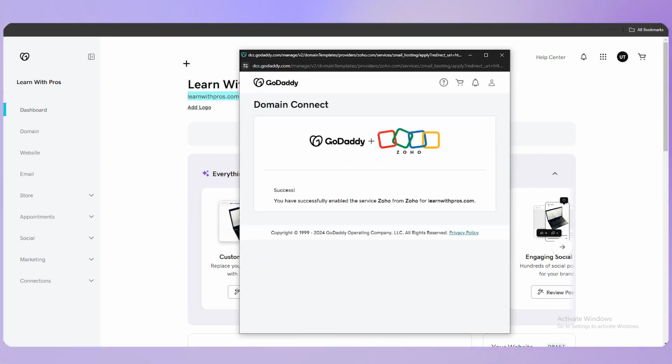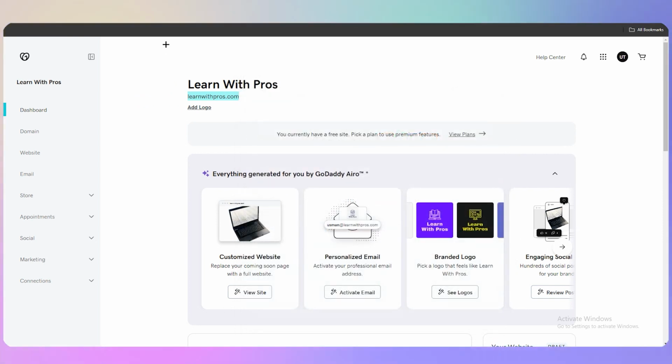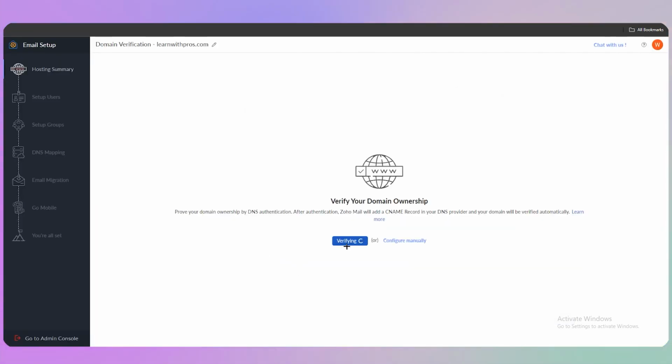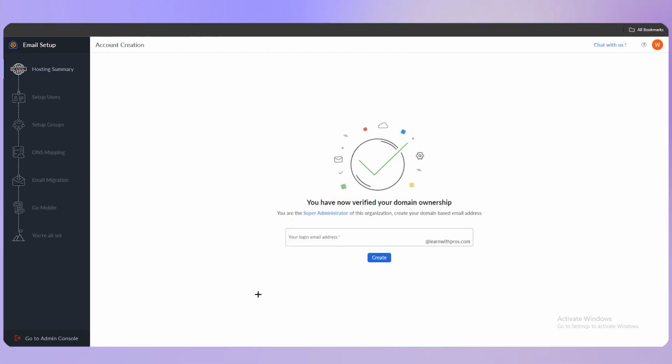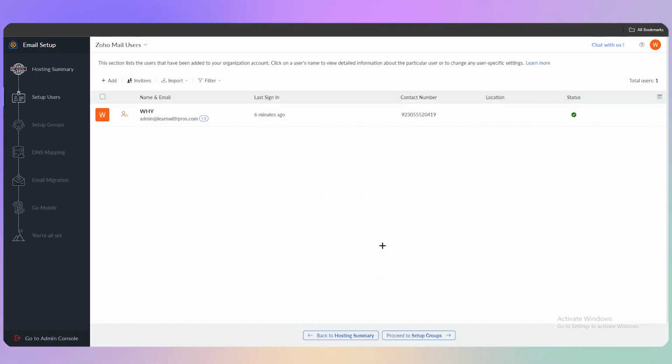Once you click on connect, you will see that success. You have successfully done that. Go back and you can see that verifying. Let's wait for a few seconds and let's see what would happen. So this is where you are going to add your email address for your own Zoho mail after the ownership verified from your domain. So I'm going to write only admin and at learnwithpros.com. This is what I am going to create right now. If I click on create, let's wait for a while. After that, you will end up over here.